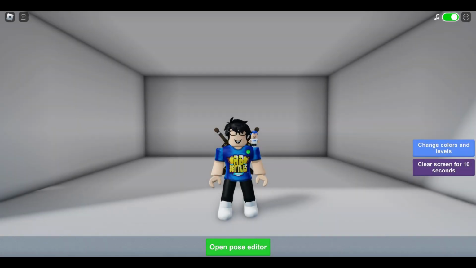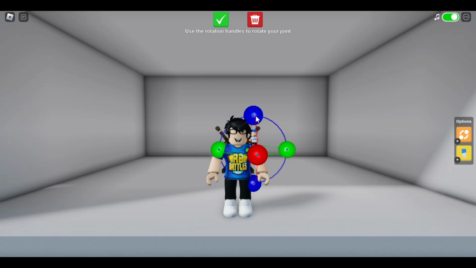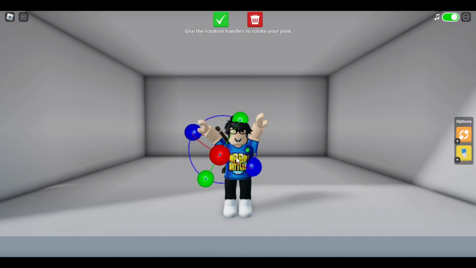Okay everyone, as you can see, we are now inside of a Roblox game, and this is a Roblox game where you can pose your avatar in front of a green screen, although I guess this is a white screen, as you can see. But yeah, basically you can pose your Roblox avatar and then take a picture of it. So I'm gonna open the pose editor right here, and I'll move my left arm so I can smooth it up like that. I might just kind of do like a cheering position with my arms up in the air.